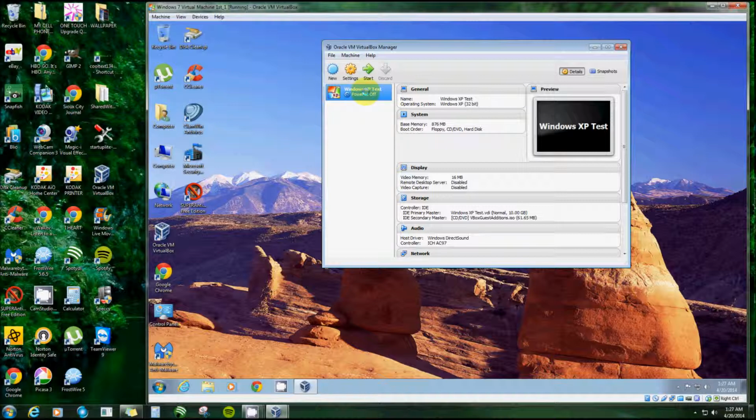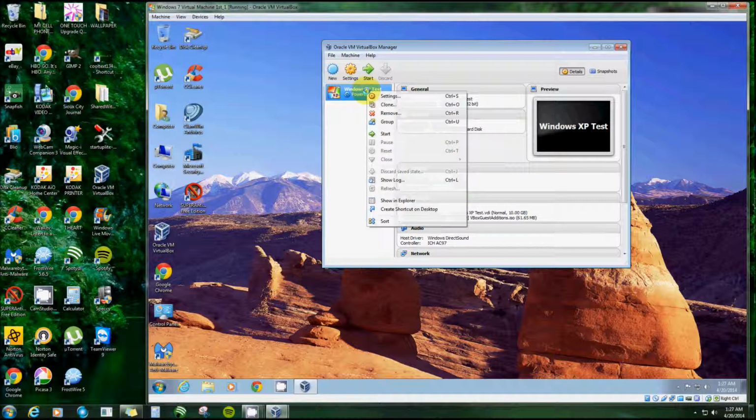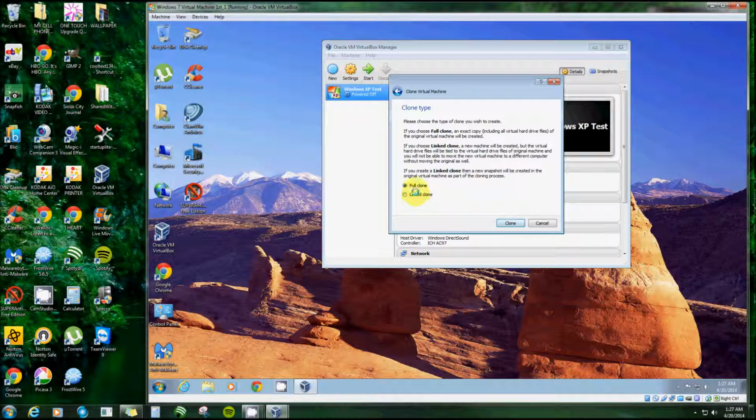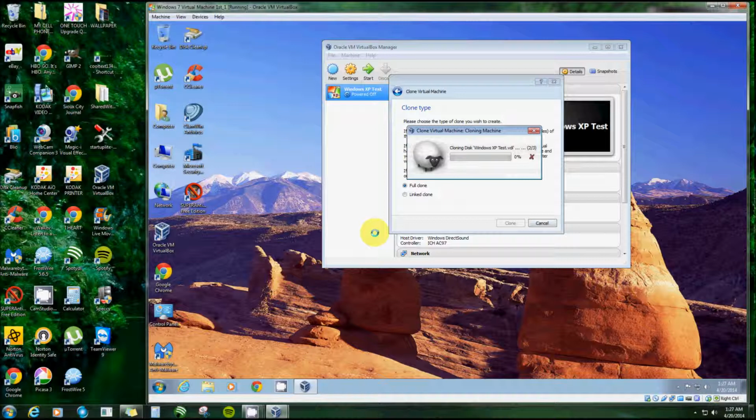So what I do is I leave this one untouched. I right click, then click clone. I name this one, instead of naming it clone, I always like to write use, click next, full clone, yes, and clone.